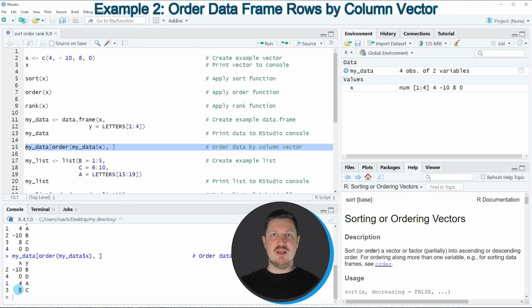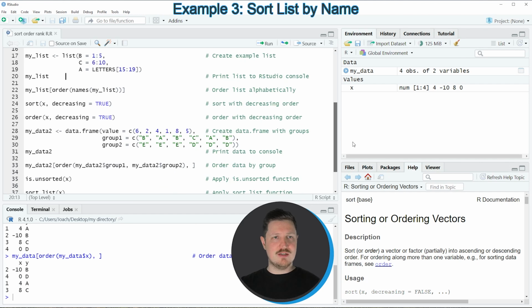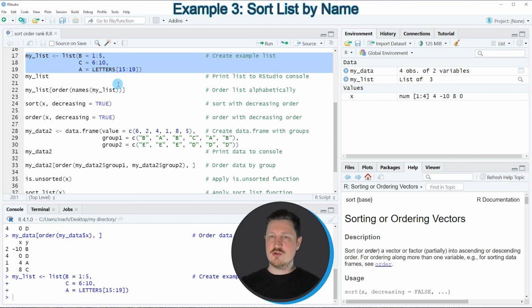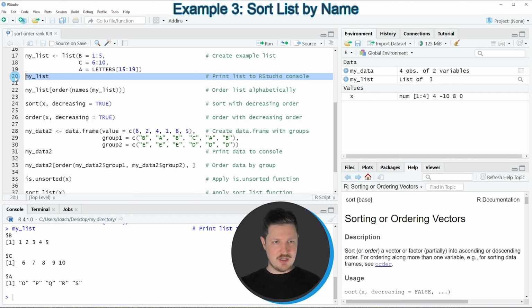It is also possible to order the elements of a list object. This is what I want to show you in the next example, starting in line 17 of the code. In lines 17 to 19, I'm first creating an example list. If you run these lines of code, you can see at the top right of RStudio that a new list object is appearing, which is called myList. And we can print this list to the bottom in the RStudio console by running line 20 of the code.